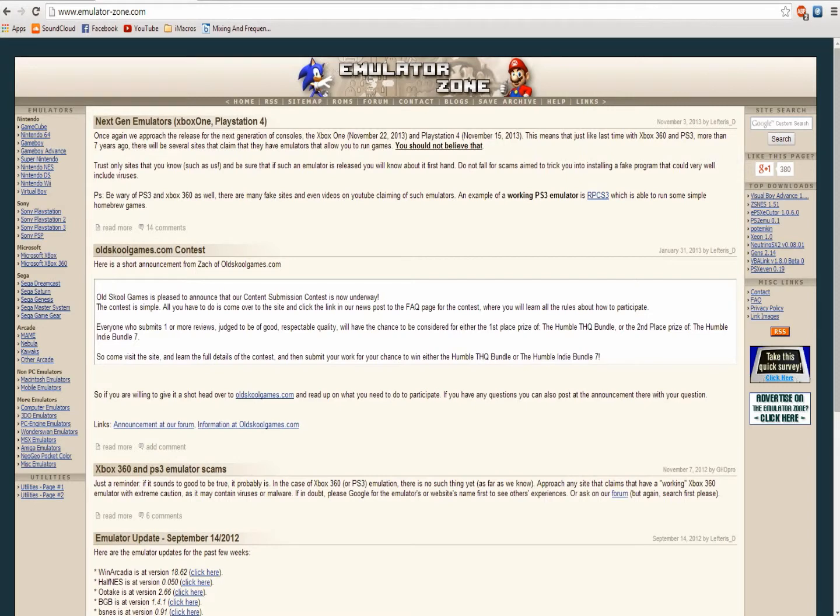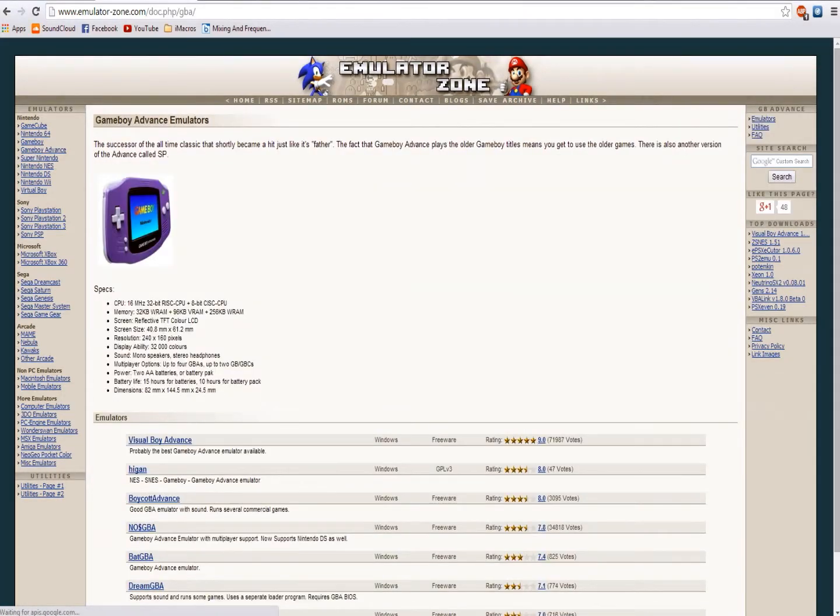Today I'm going to be showing you how to install a Game Boy emulator and how to use games with it. So, the site I like to use to download the emulators that I use is called emulatorzone.com. I'm sure a lot of people have heard of this site and it's a very good one. So, we're going to go to Nintendo and we're going to get the Game Boy Advance emulator because that's the emulator we want to install.